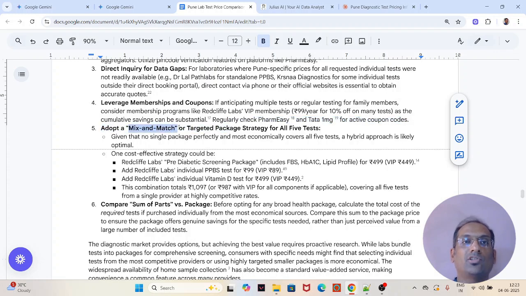Adopt a mix and match strategy or a targeted package strategy for all the 5 tests. Typically, when we do a particular search, either this task is done manually by us, or we end up paying a higher price just because we have not much of an offering from the other labs.